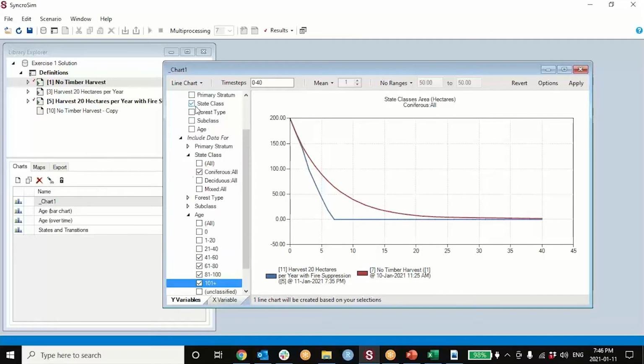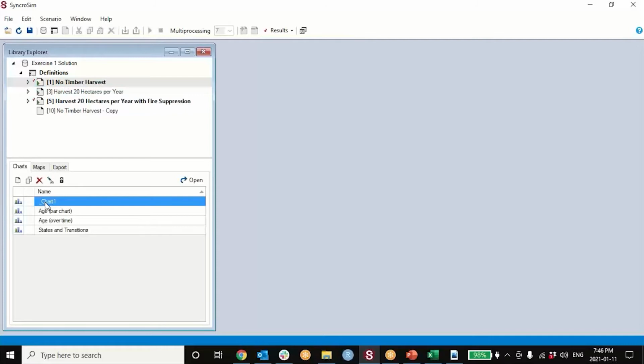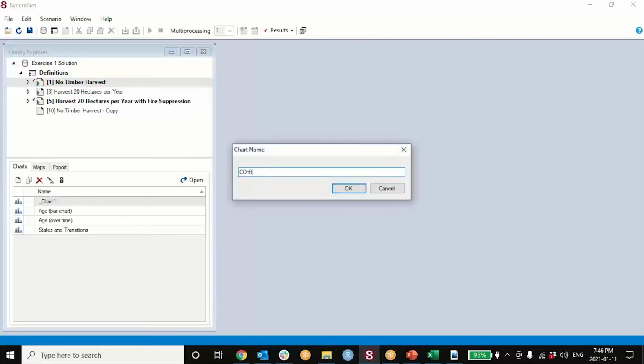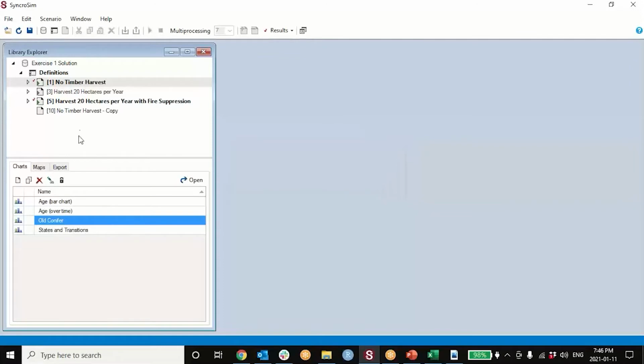You basically pick a variable and you can disaggregate, and then you can filter and create these charts. And you can create as many of these charts as you want. You can save these and give them a name, conifer, old conifer. Right, you got the idea, and you've got another chart that you can save in your library.